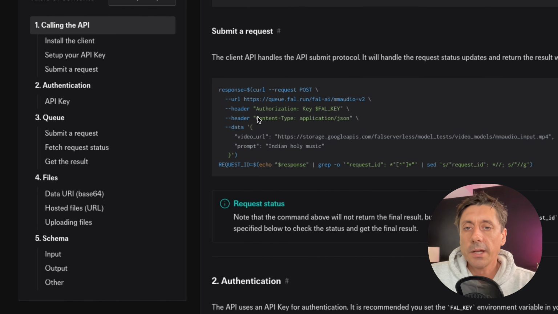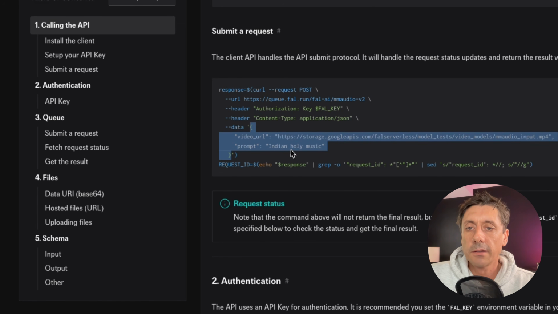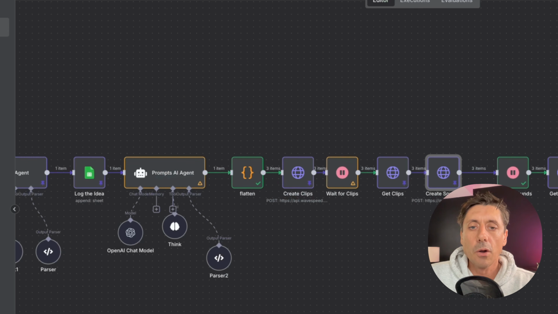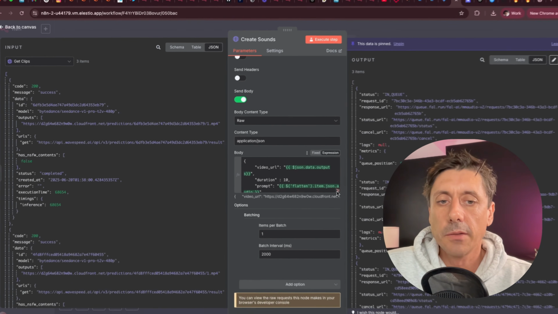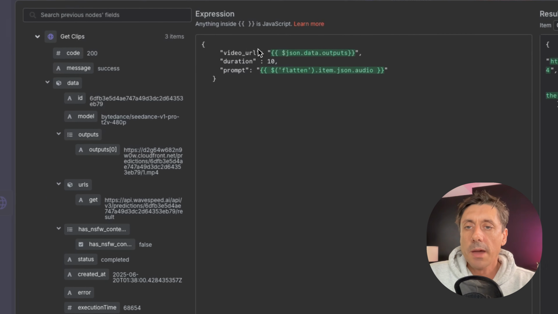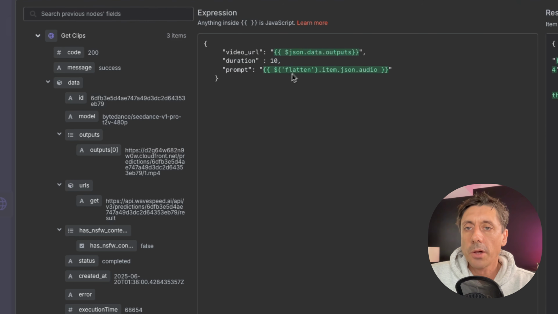The other header we need is content type application JSON like that. And then it just shows us here how to send over that body request to get that audio created. So let's do that now. If we go over here to this request and sound, this is exactly what we just set up. What it just showed us to set up, I just did exactly that. And then in the body down below, all I'm mapping in is how they told us to send the body. They want the video URL and they want the prompt for the audio that you want.